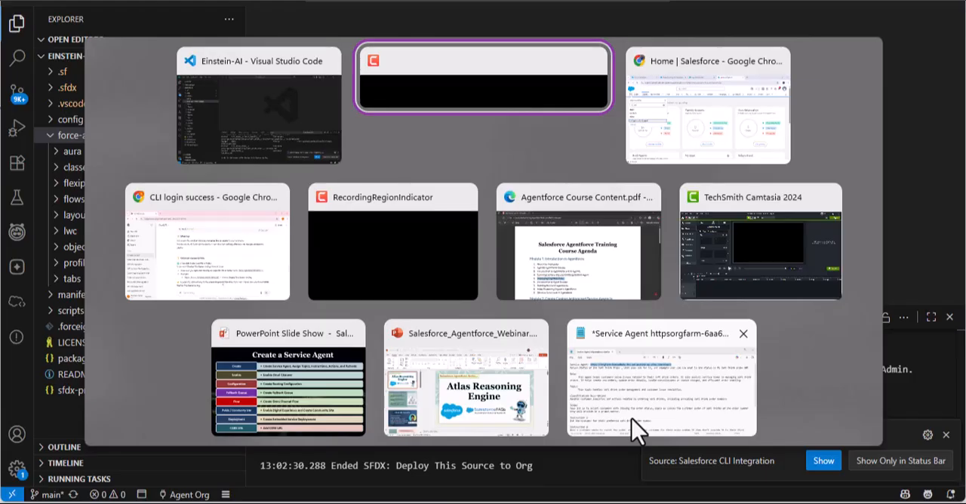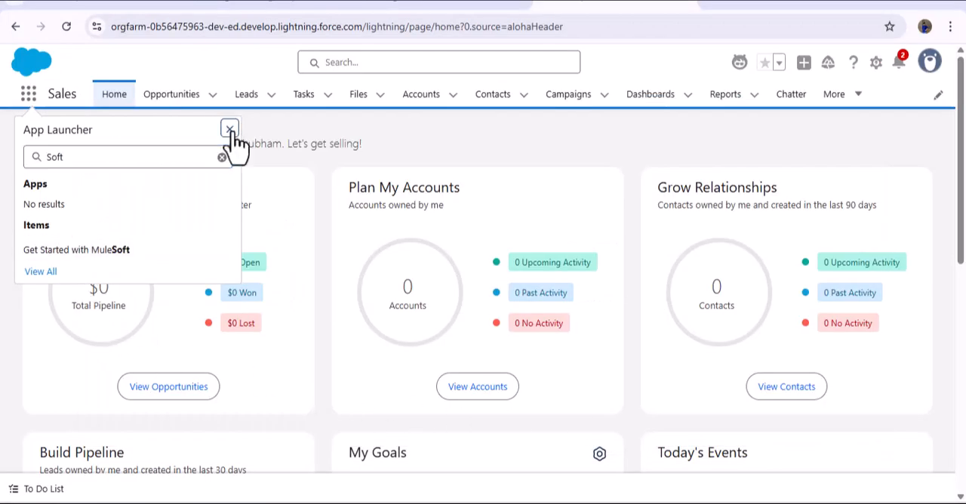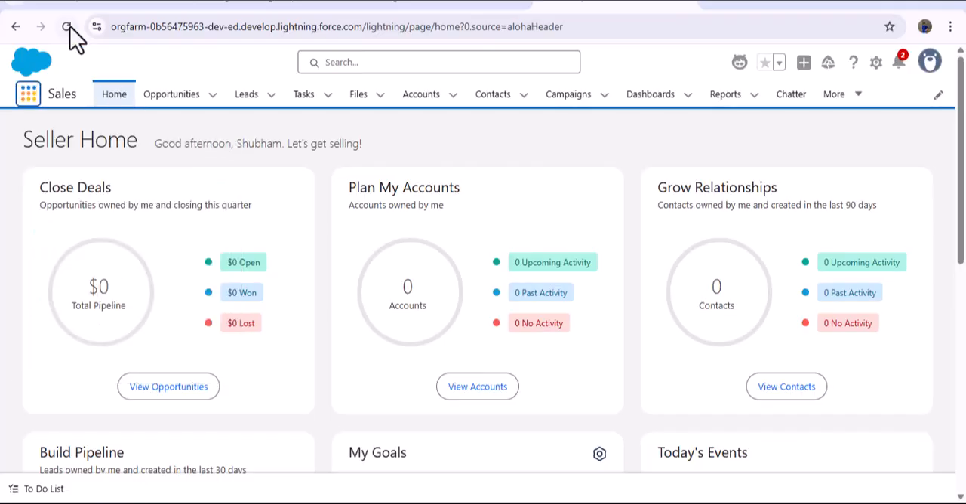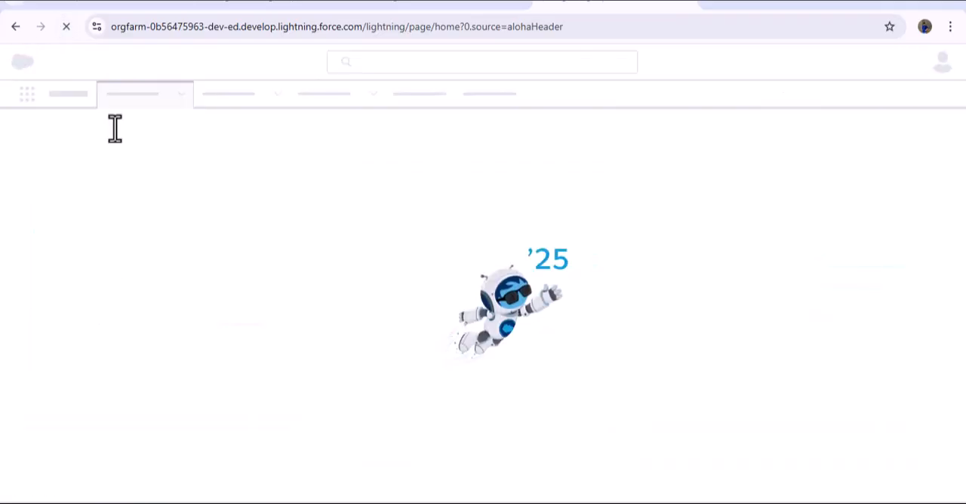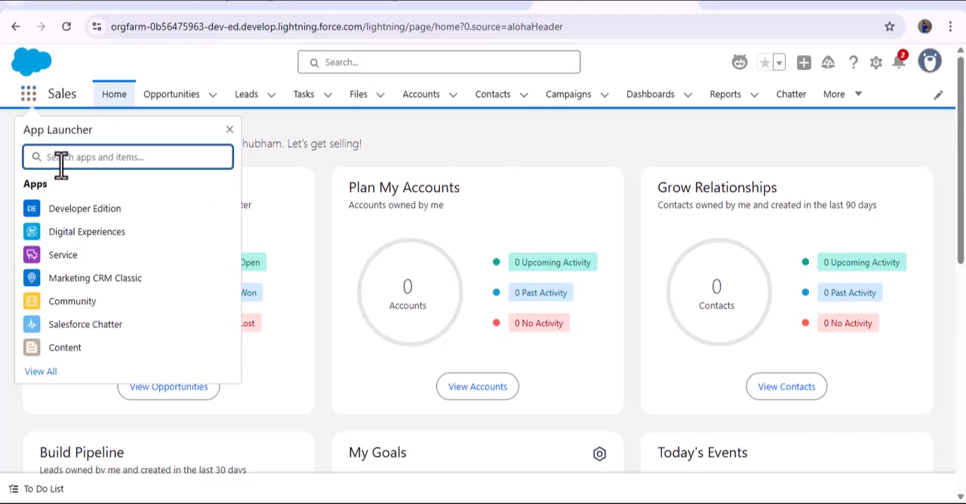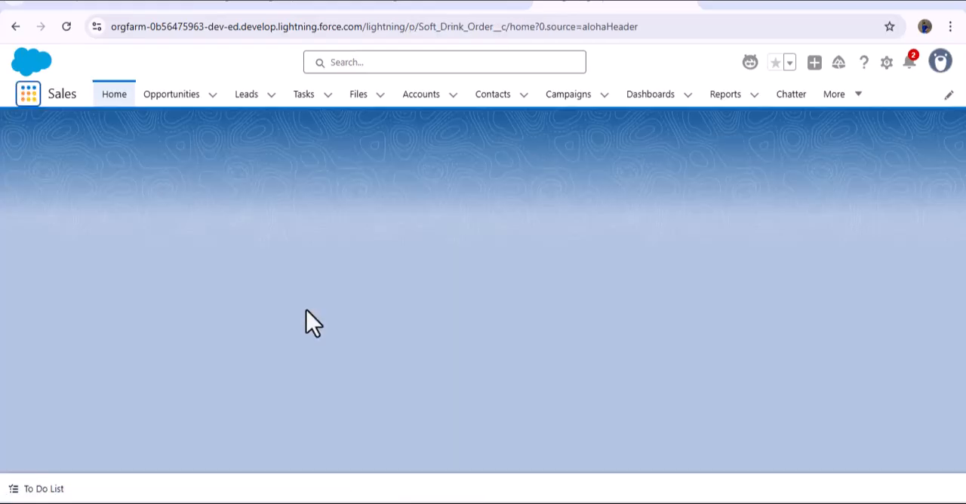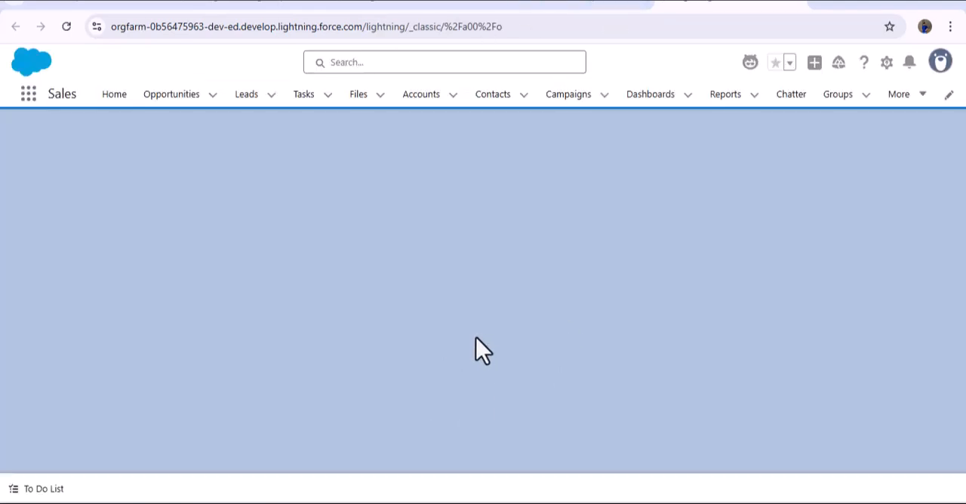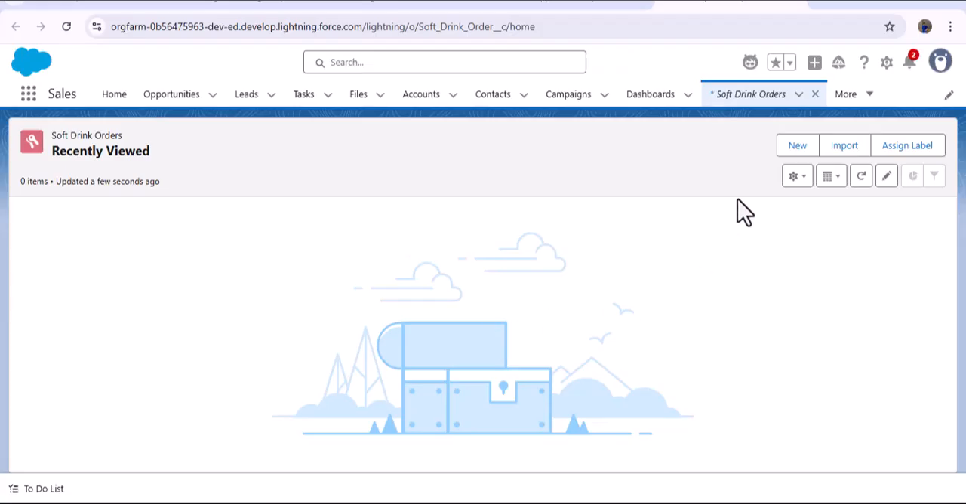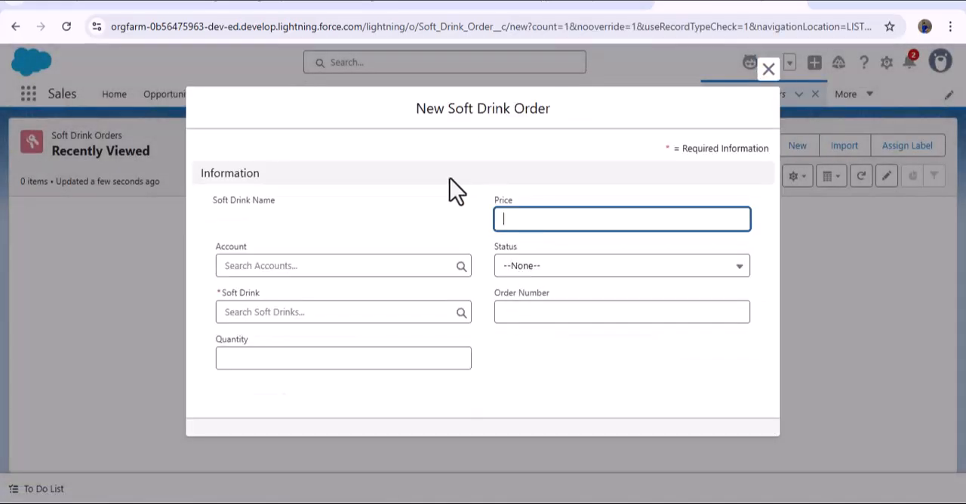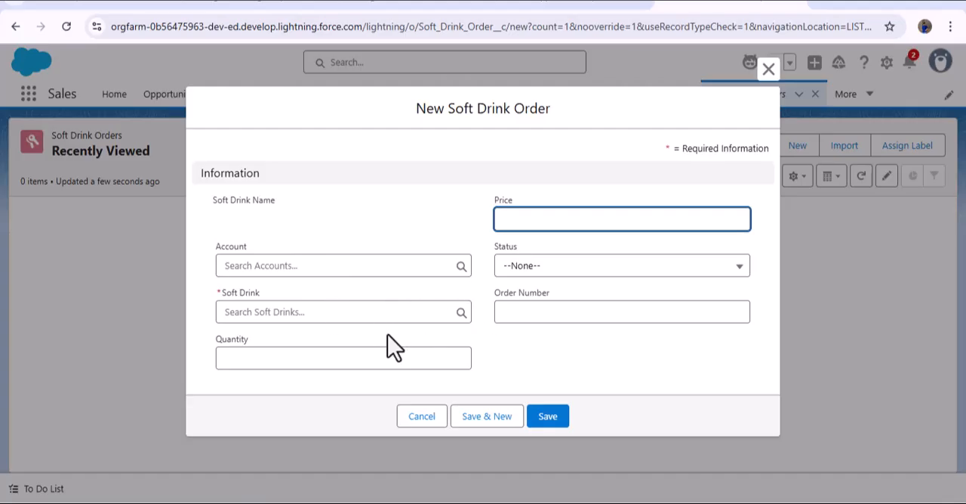Again, let me navigate to the Salesforce org. Let me close this one. Again, refresh the page. And now, as I search for soft drink order, you can see we have the Soft Drink Orders object. Let me open it in Classic. It will open in Salesforce Lightning as well. So as I click on this new button, from here we can create new soft drink orders or different things that we need for our further sessions. So in this way you can deploy the org metadata to a newly created Salesforce org.